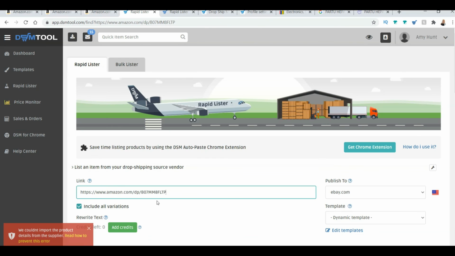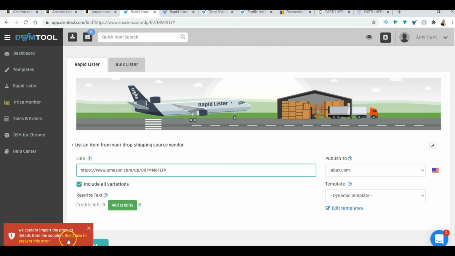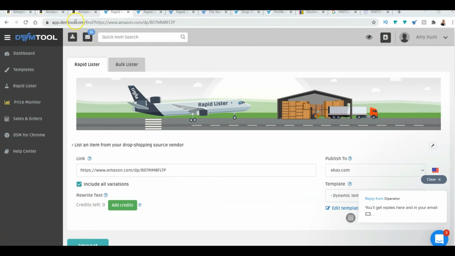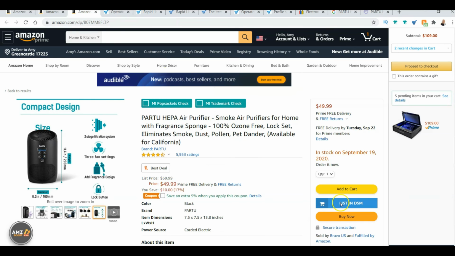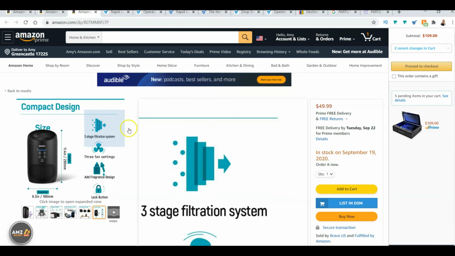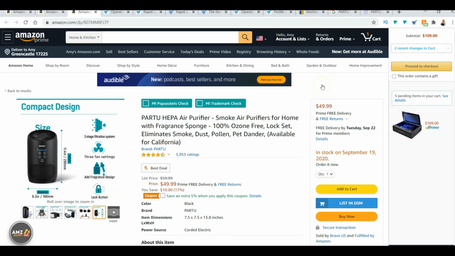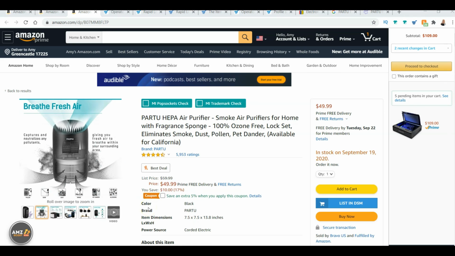Now, if you do get this error right here, basically all you need to do is manually import the item. So what that means is it wants you to go back here to Amazon and use this link. Now it doesn't always happen, because some brands will block you from doing that, but that's one way you can do it. So now when this item sells on eBay, you would come back here to Amazon and ship it manually to the customer who ordered it on eBay.